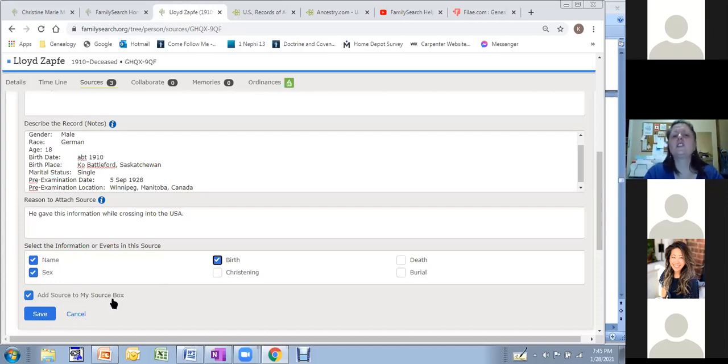If I was attaching this directly from FamilySearch, this could be deselected. But because I'm manually entering a source from another website, make sure this is added. I'm going to save it now.